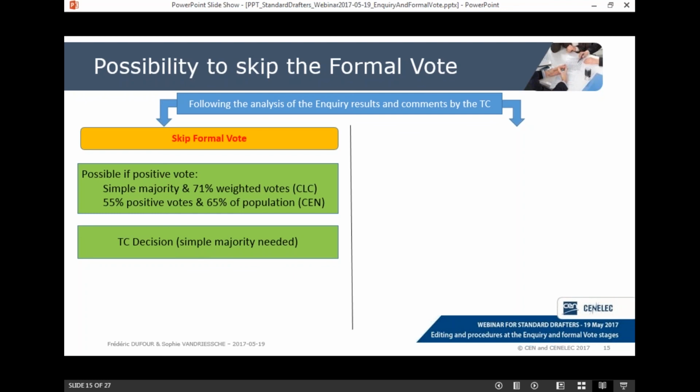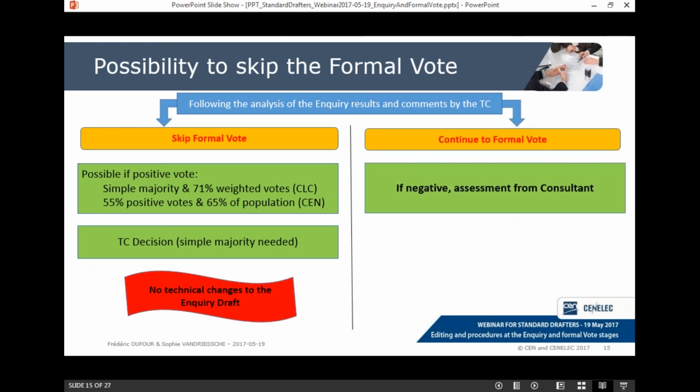If the formal vote is skipped, the editorial comments received during the enquiry will be dealt with by the CCMC editor, and the CCMC will then receive the finalized text for proofing before translation at publication stage. And the TC will also receive the final publication. But please bear in mind that if the formal vote is skipped, no technical changes may be implemented to the enquiry draft afterwards.